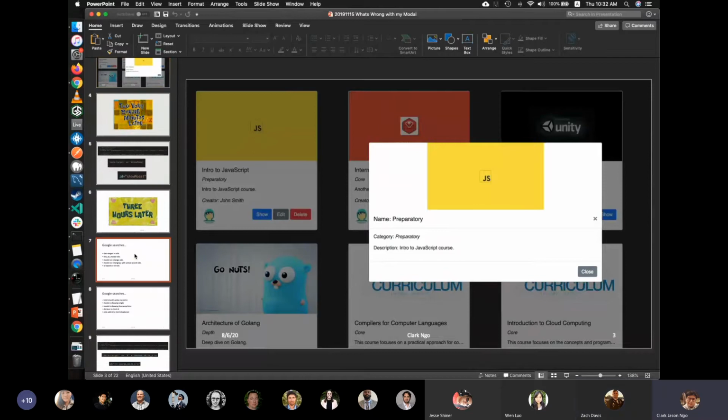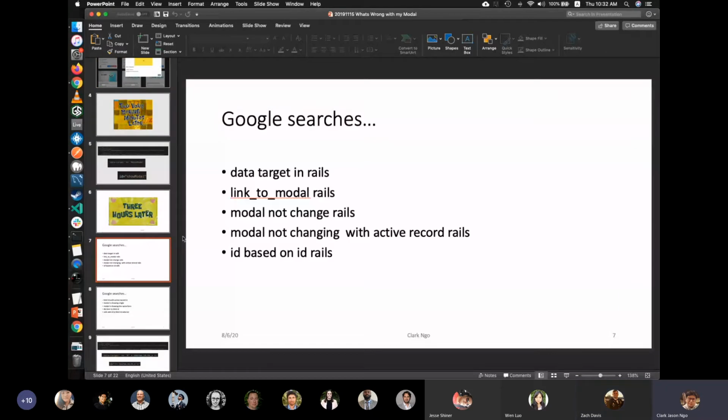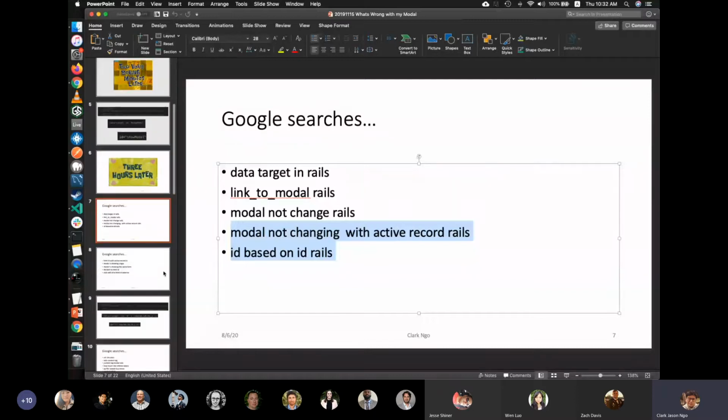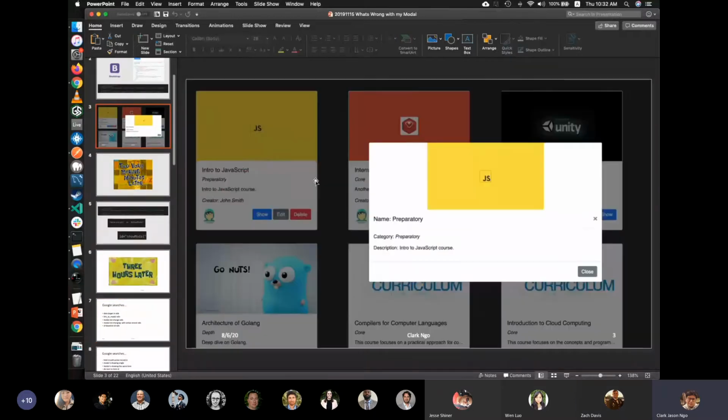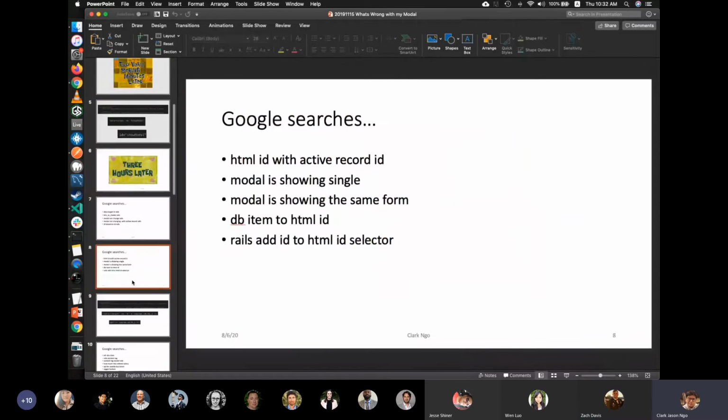I was Googling a lot of things: data target in Rails, link to modal in Rails, modal not change Rails, modal not changing with active record Rails, ID based on ID Rails. I'm just trying to hit everything I could think of with linking to this modal, because it's the same with location. I click a location, I show the location ID. So I'm thinking of all the keywords I could use: HTML ID with active record ID.